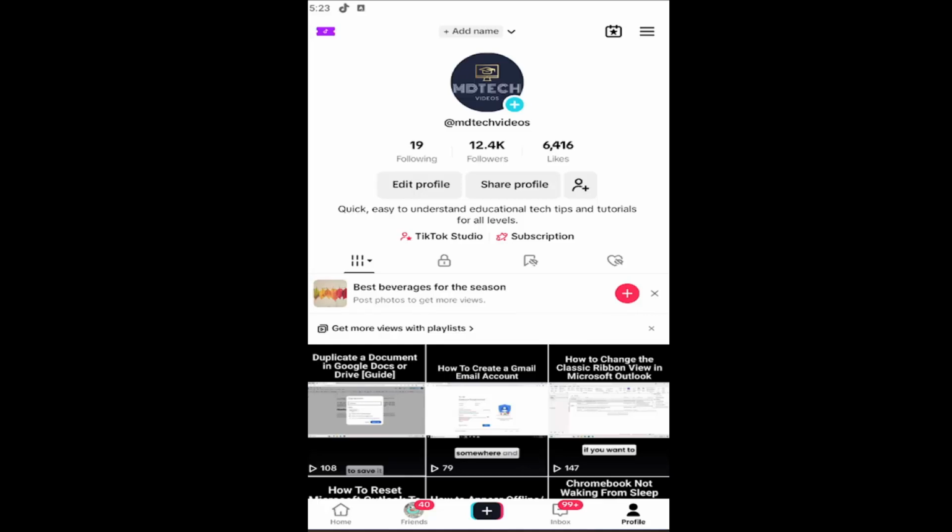In today's tutorial, I'm going to show you guys how to go about changing your TikTok password. So whether you've forgotten your password or just want to change it, in today's tutorial I have you covered. And without further ado, let's go ahead and jump right into it.